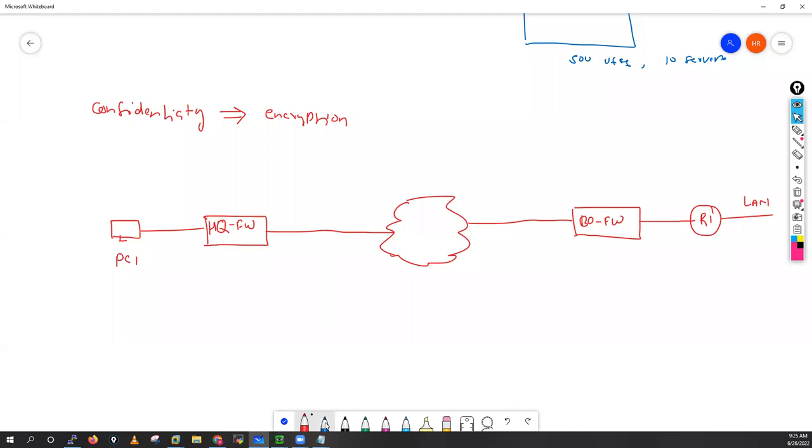Now, let's suppose this particular router, I am managing using the telnet protocol. I am using a telnet application for the remote management of this router. So let's suppose on this PC, I have written telnet and put the IP address of R1. And just remember, guys, there is a VPN tunnel already established between your head office and your branch office. This is your IPsec VPN tunnel.